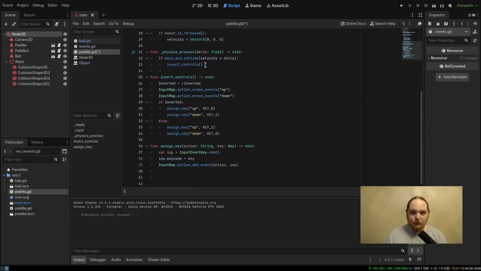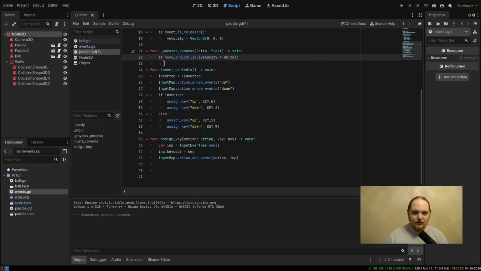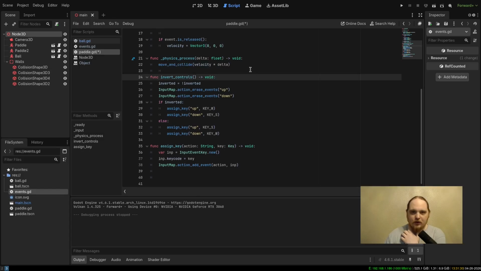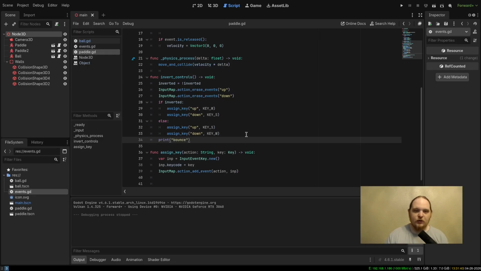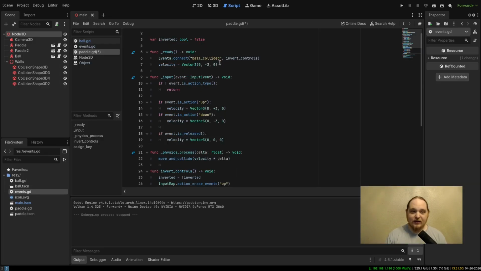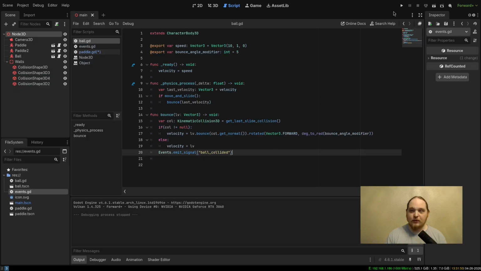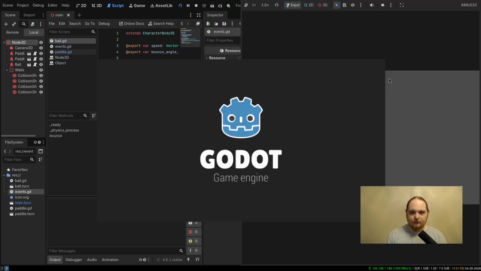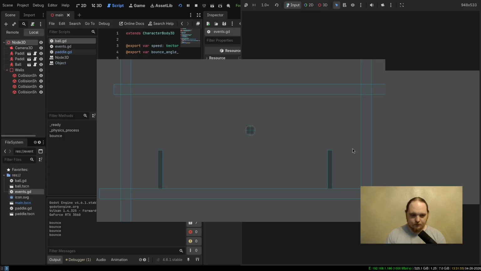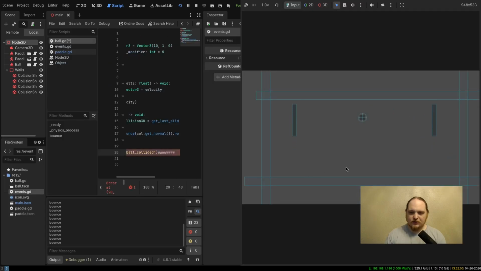Now, we want to remove invert controls from our physics logic. And then invert controls will only be called whenever the ball bounces. So let's put a print statement here so we can see it in action going from the ball to events back down to paddle, because paddle has been connected and ball has been told to emit through the events singleton. Okay, fantastic. We can see it's bouncing, but we do still have a bug.